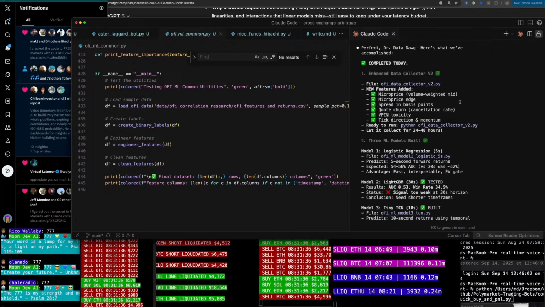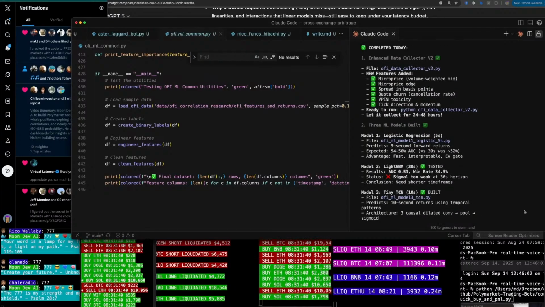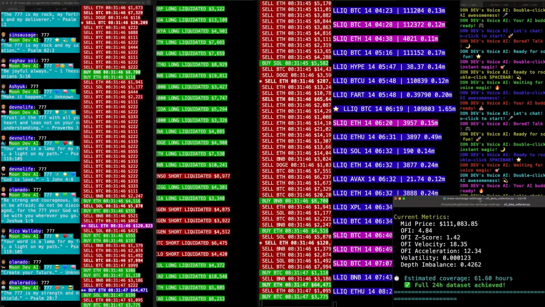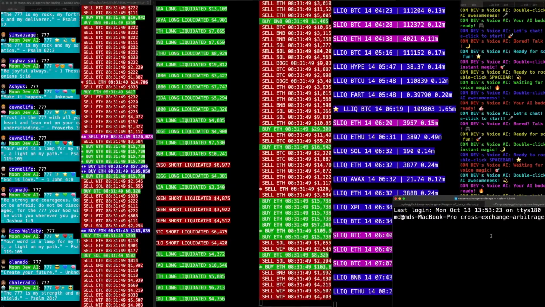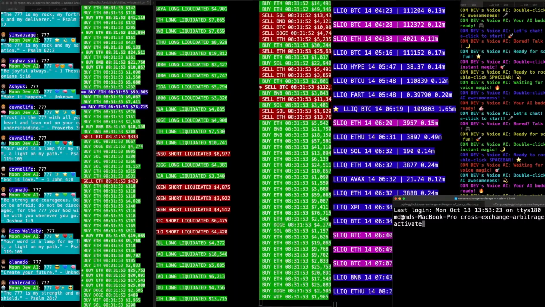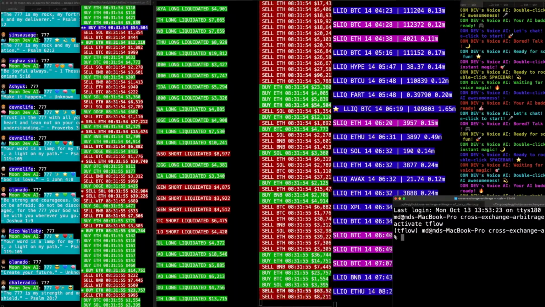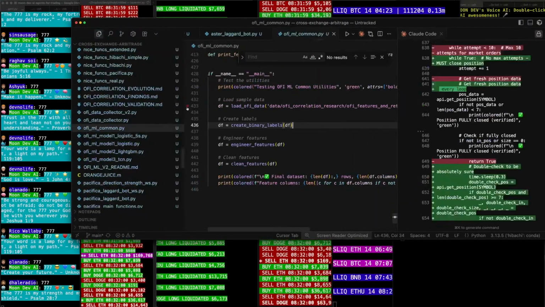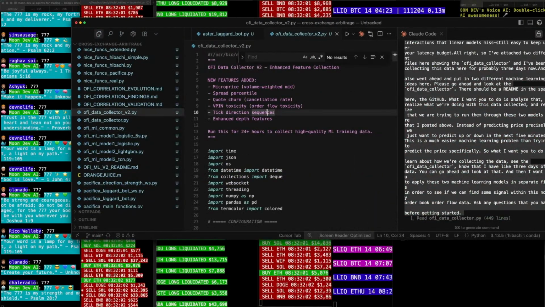Enhanced data collector. Okay, so we got the OFI data collector, version 2. I'm gonna get that running right now, matter of fact. I have the first data collector here, and I'm gonna put the second one here. I'm gonna say conda activate tflow. Okay, and then I'm gonna grab that OFI data collector 2 here, and go ahead and show you the data that I'm collecting.